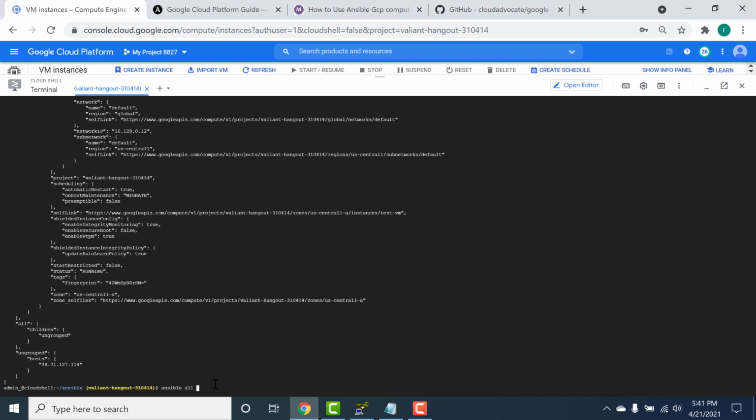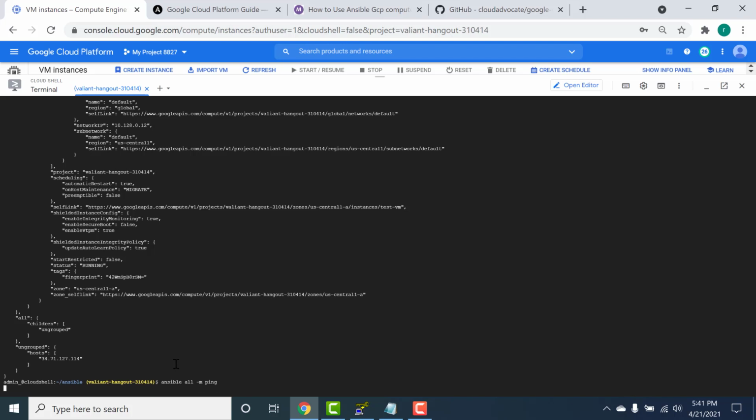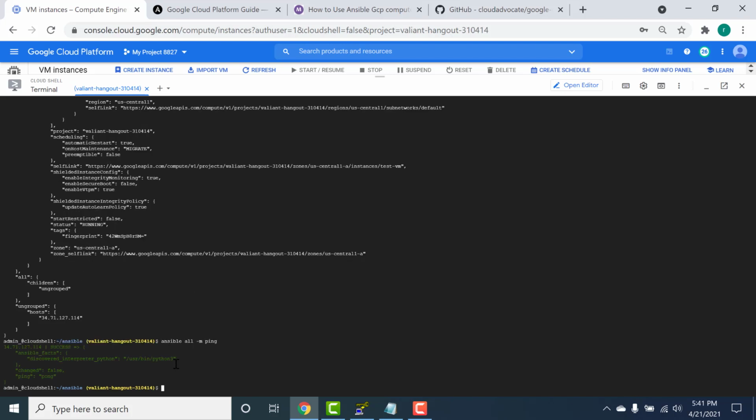Here instead of localhost, I'll mention all because I want to ping all the instances that are there in the inventory file. The next thing I need to mention is the module, and the name of the module is ping. Let's see whether I'm able to ping that instance. You can see that I get a response back from that instance and a success. In the next lecture, we can see how using inventory you can install software and packages to your virtual machines.